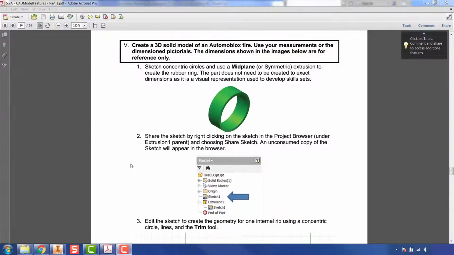Next part in activity 5.7, you are going to have to create an Automobilox tire. You're going to use several features in here, mid-plane extrusion, circular pattern, and a couple other dimensions that we may not have done before. So the first thing to notice is that there are no dimensions for the thickness or depth of the extrusion for this initial part. So we're just going to make one up when we go over to Inventor to make that.